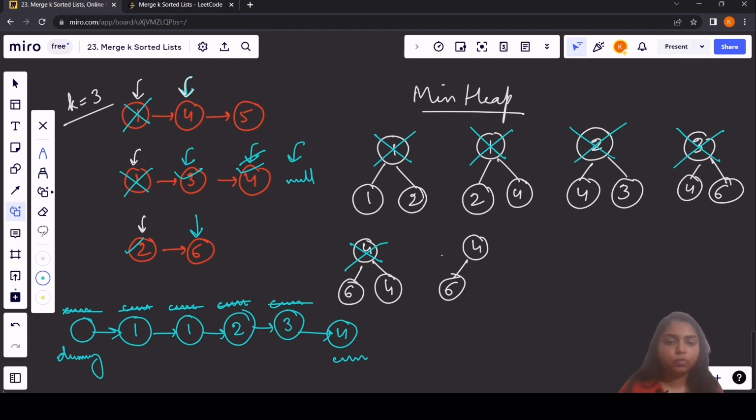What we'll do is remove the first node from the min heap and make it current.next, and move the current to the next, right? Alright, so this 4 has been traversed. Now we'll move the pointer to 5. Now we have to add 5 to our min heap.